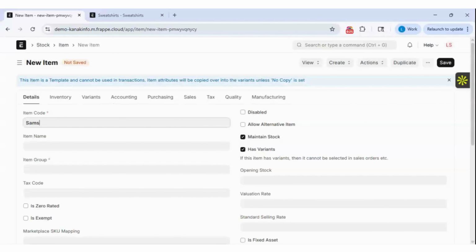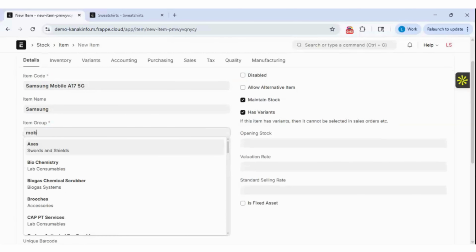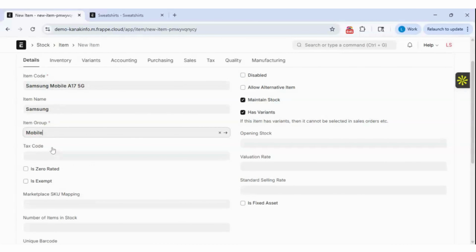So right now I'm adding Samsung Mobile A17 5G. Let's take this one. And now we can add the item group here, which is mobile.